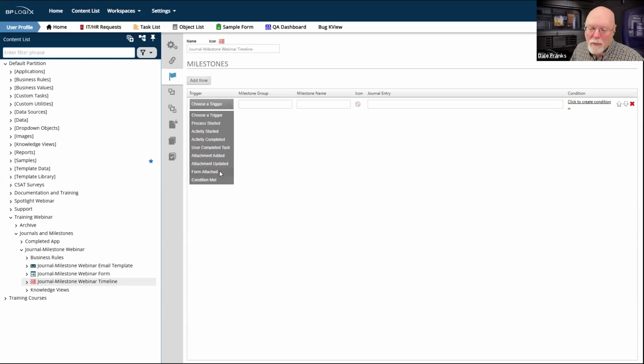And then we have form attached. So that means anytime that a form is attached to the process. So if I have like 3 different forms and I attach a different form to the process, let's say, through a form actions timeline activity, and I grab a second form and I attach it to the process and set it as the default form. Then when I attach that second form to the process, I might want to kick off a milestone there.